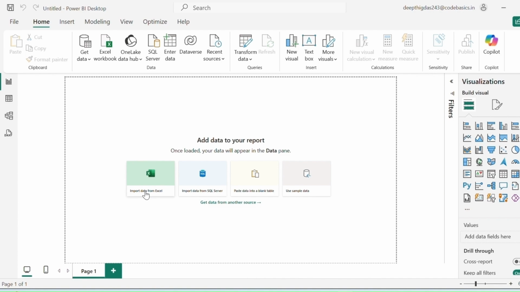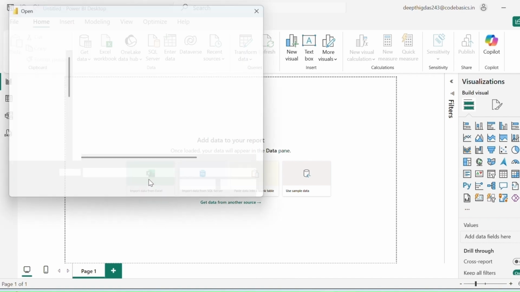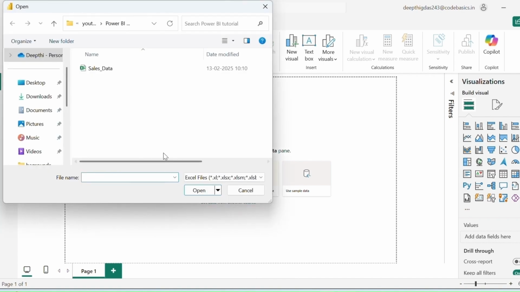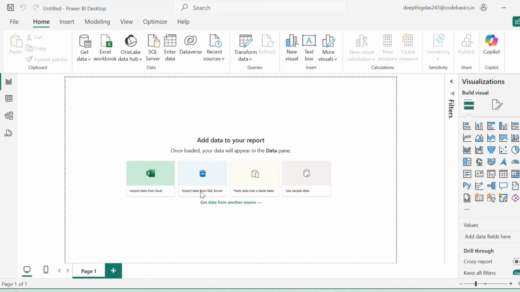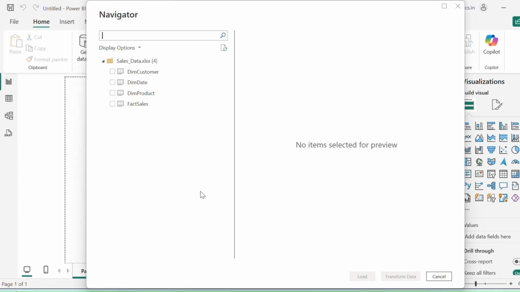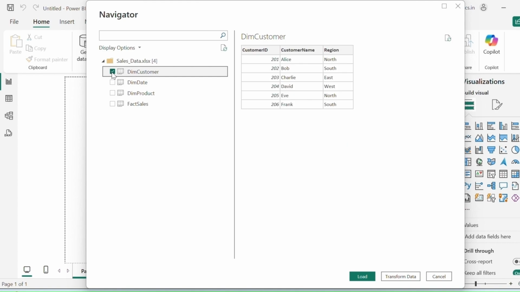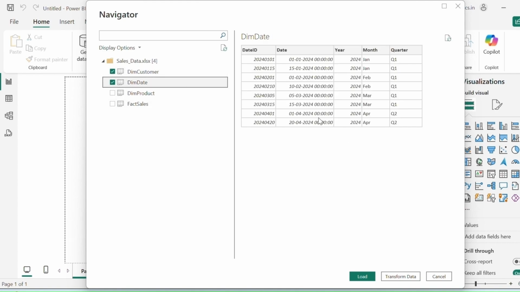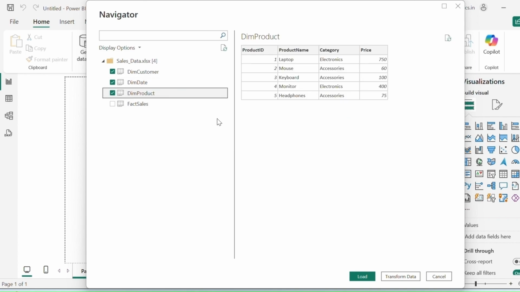Now, let's load data from an existing Excel workbook. To do this, click on the Excel option, Browse your device, select the file, and click Open. Once the file is loaded, a pop-up window will appear, displaying all the tables and sheets available in the workbook. In my case, the Sales Data Workbook contains 4 tables: DIM Customer, DIM Date, DIM Product, and FAQ Sales.